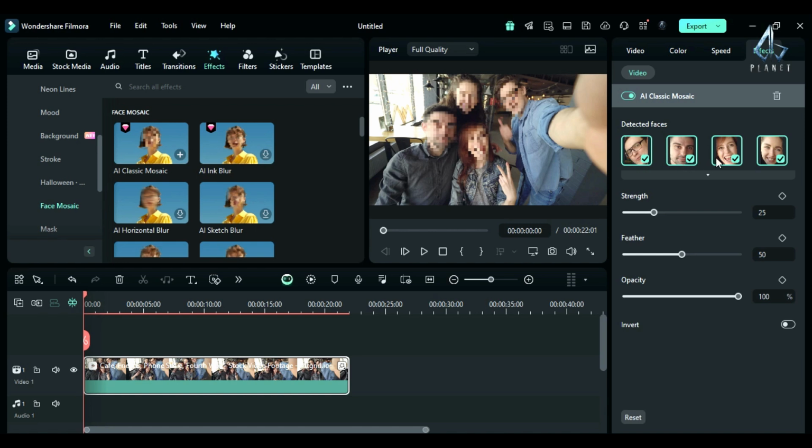Step 3. In the settings panel, you can see the detected faces. You can select or deselect the faces to remove the blur from that particular person's face. And with the help of the strength slider, you can adjust the blur strength. With the feather, you can give feather to the blur. And with the opacity, you can adjust the blur opacity.